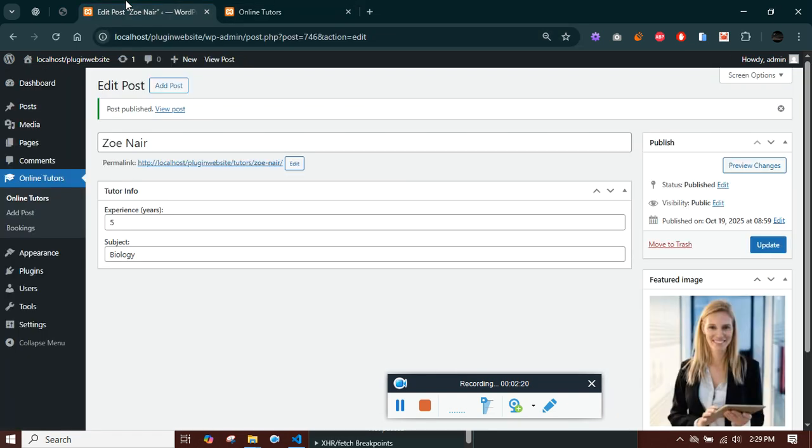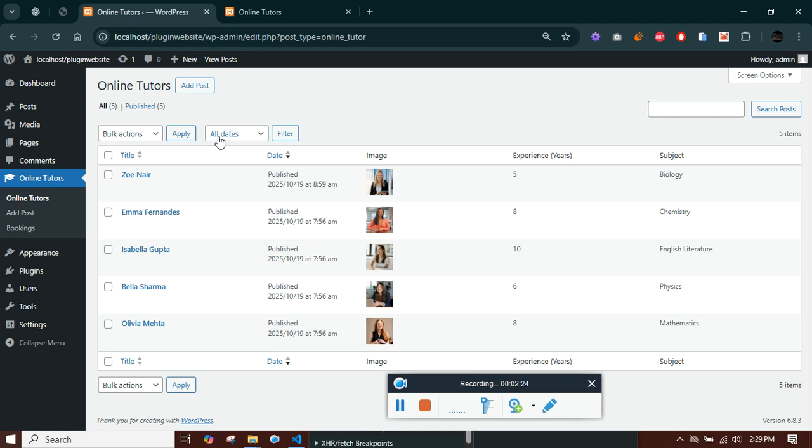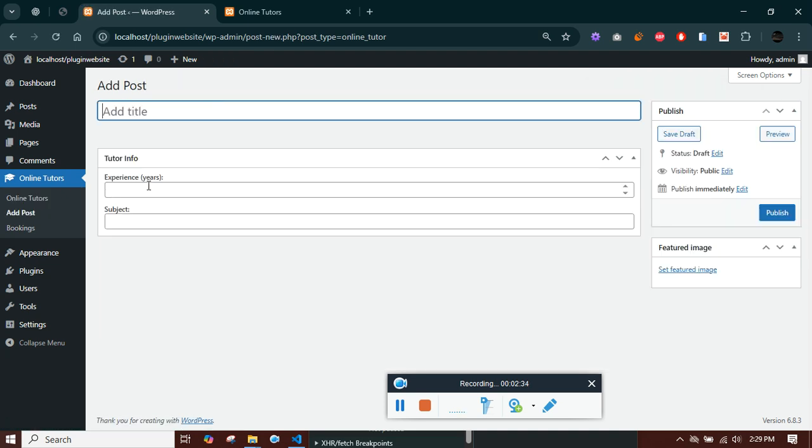backend. So just to give you an information, this is a custom post type that we have created for online tutors. All the information about the online tutor gets displayed here along with the meta box. So meta box is nothing but custom field in WordPress. So if I click on add teacher, you will see these two information are the meta box. So this information is also available on the table.